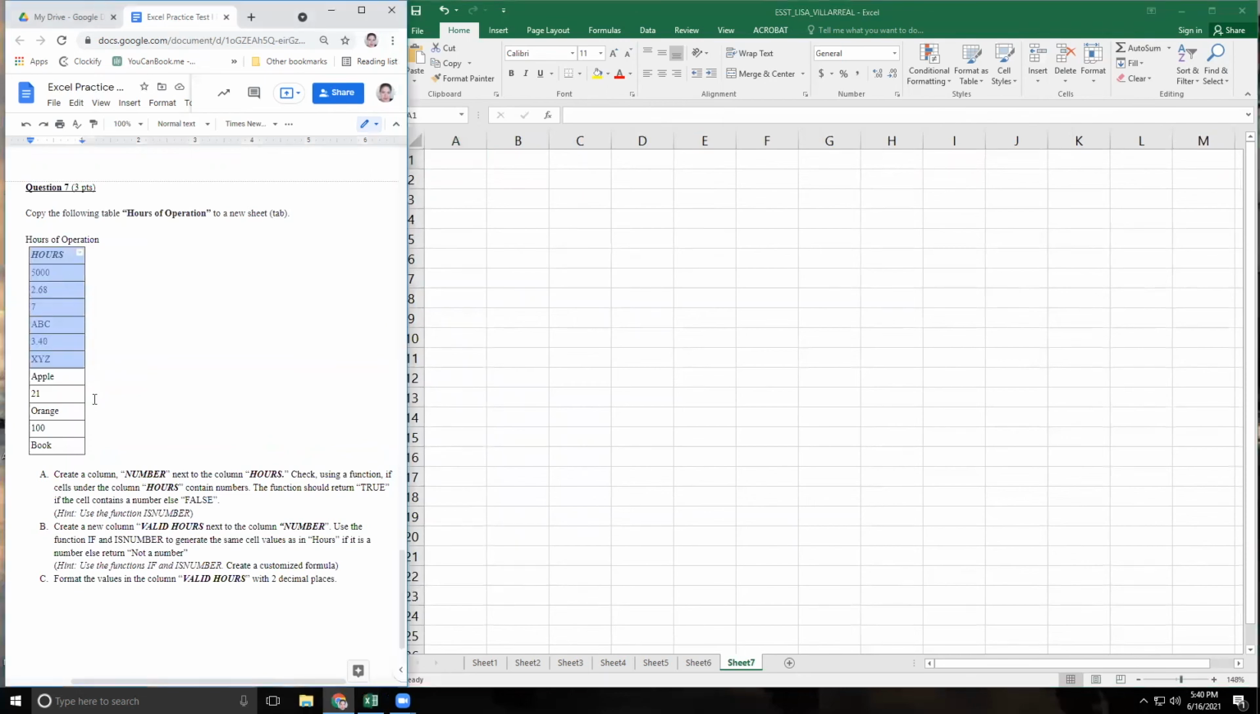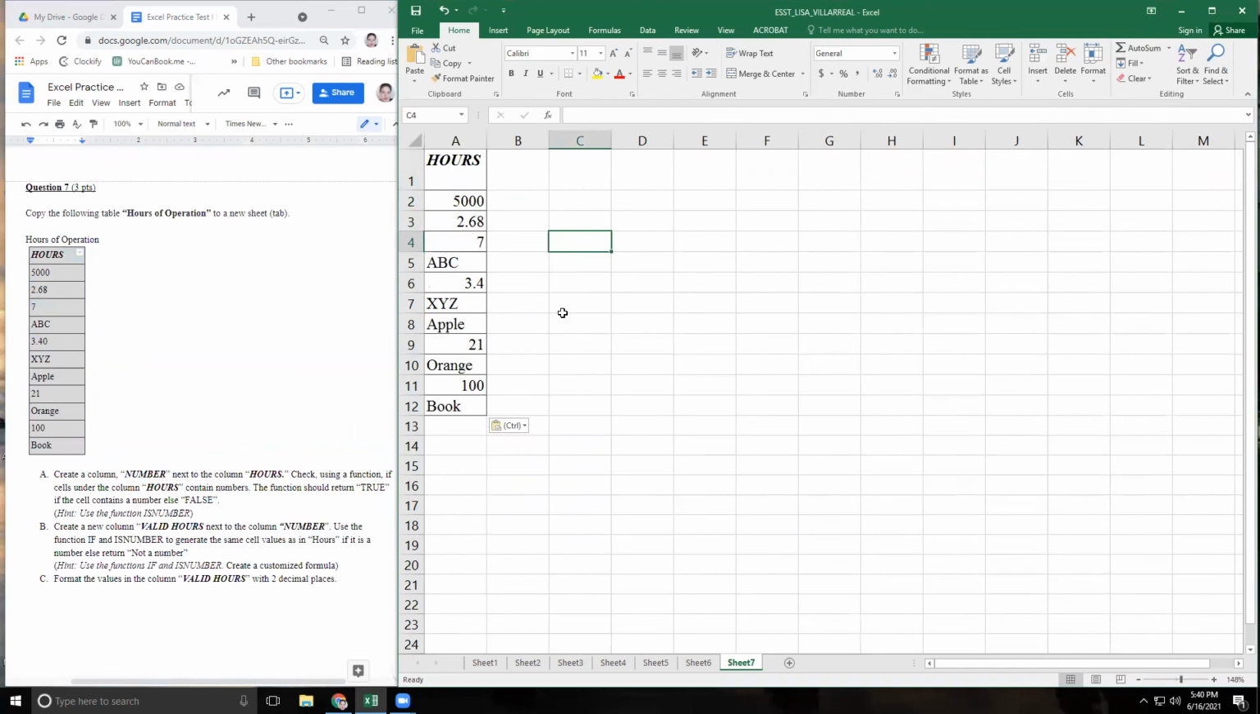And this one is going to be a little bit trickier, but it builds on everything we've already done. We're going to copy in this table. And then it says create a column number next to the column hours, and check using the function if cells under the column hours contain numbers. The function should return true if the cell contains a number, else false. And we have a little hint here. It says to use the function ISNUMBER, which is exactly what it sounds like.